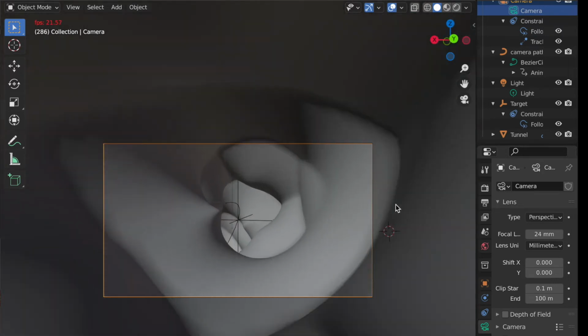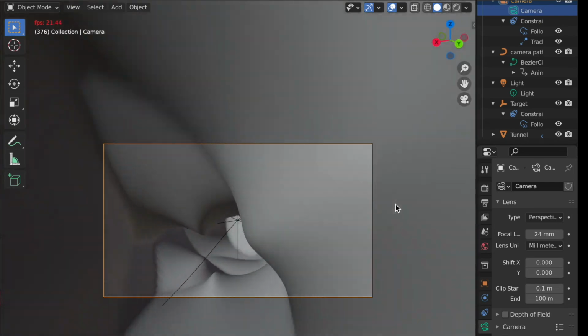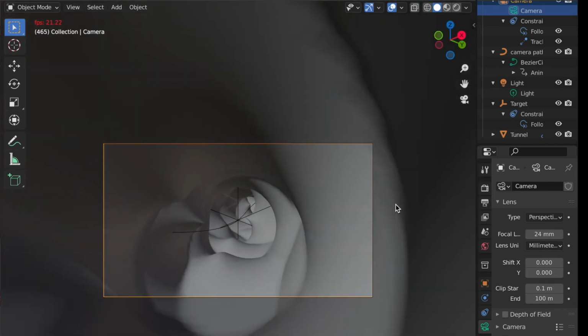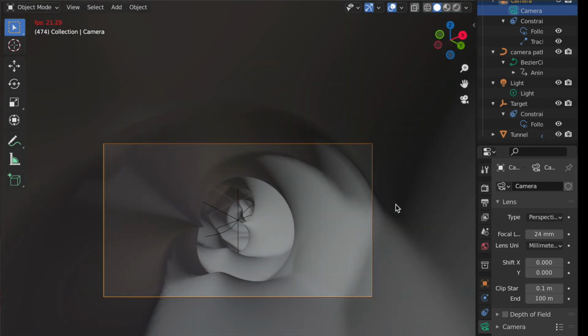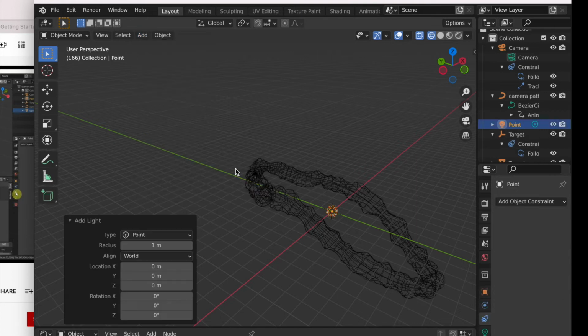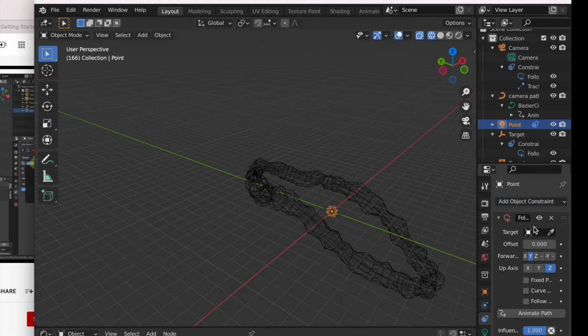Now, I'm not even gonna bother doing any kind of shader, shade smooth, none of that. If you want to learn how to do shading, check out Kev Binge's tutorial that I have in my description. I'm already pretty satisfied with how it is, so I'm gonna go straight to lighting. Exit camera view by zooming out, click add, light, point, because we're going to want our light in a concentrated area. Now on the bottom here, we're going to add a constraint to follow path, and the target will be camera path.